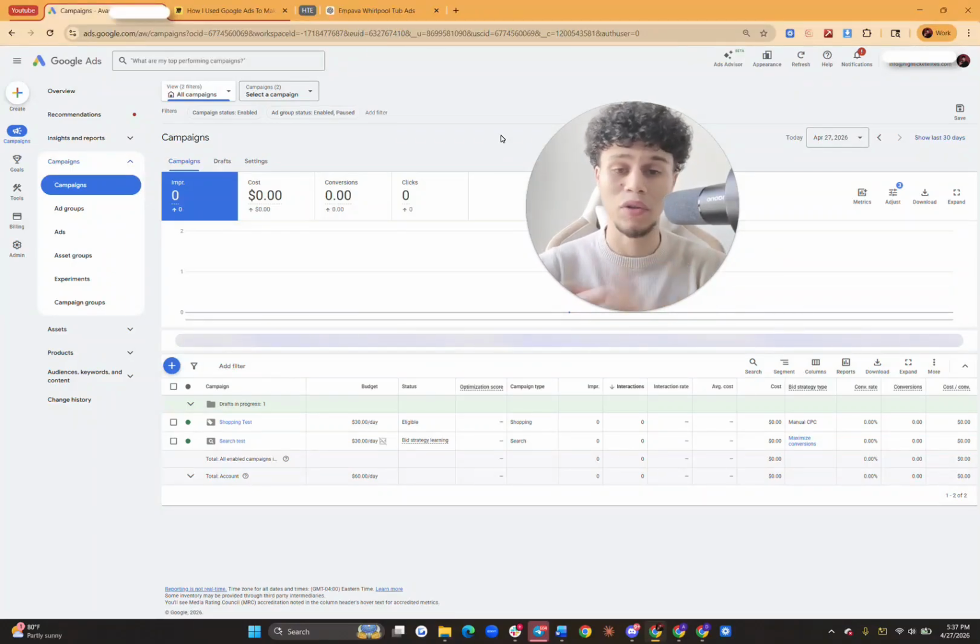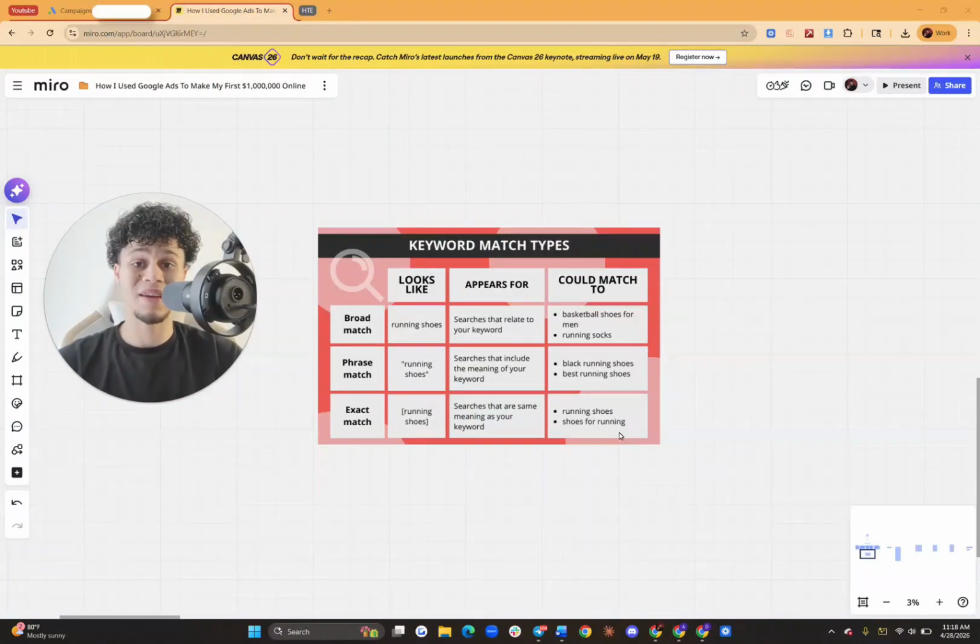You now understand exactly how to build a shopping campaign. You now actually understand exactly how to build a search campaign for your business as well. Now I'm going to show you guys something that if you don't understand as a Google Ads advertiser, you will completely light your money on fire. All right, so let's get right into it.